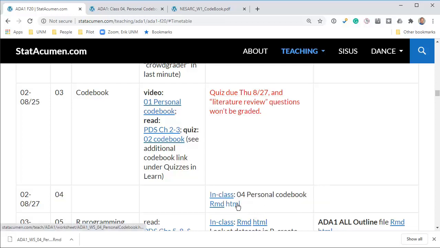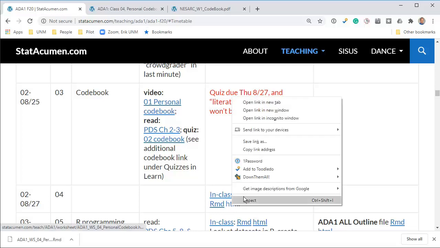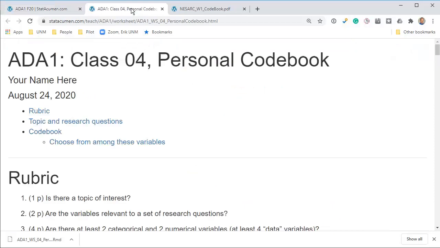And then the HTML file, I would usually open that in a new tab up here, but if I were to close that, you can press Control or Command and click, and that will automatically open it in a new tab. Right-click and open in a new tab is another way of doing that. So let's go look at this assignment. There will always be a rubric at the top and then the content below.